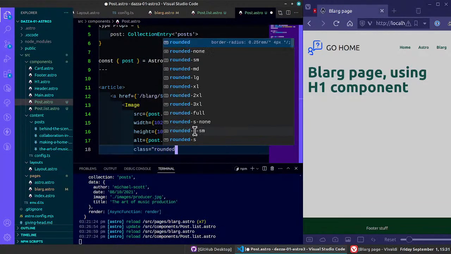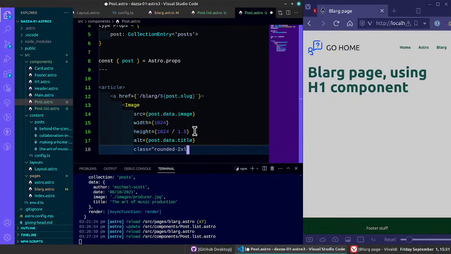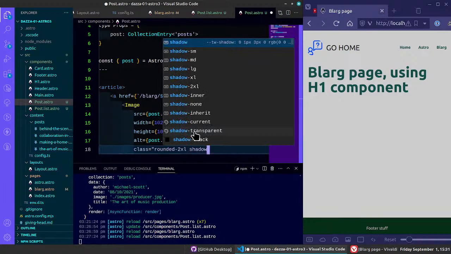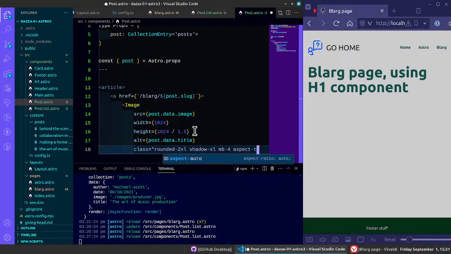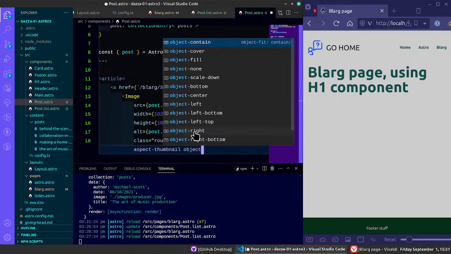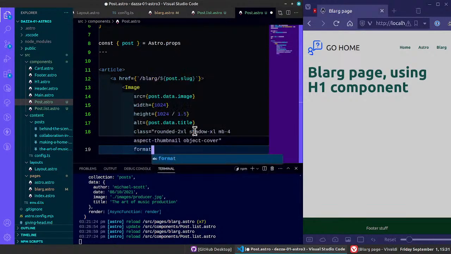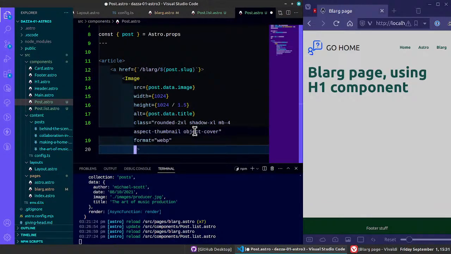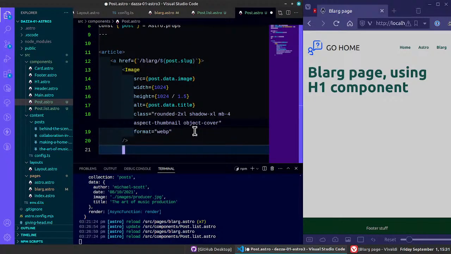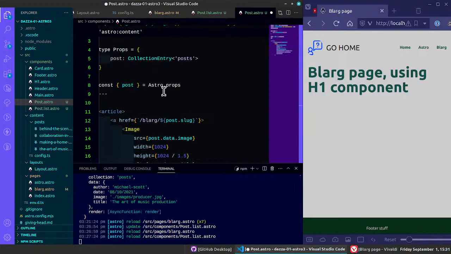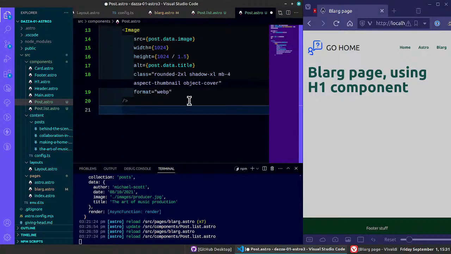Class equals 2XL. So that's going to basically put a thumbnail for each of the blog posts that comes up in that collection, and it looks like the title is being cut off as well. So alright, let's keep going.